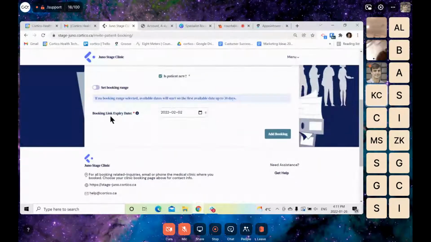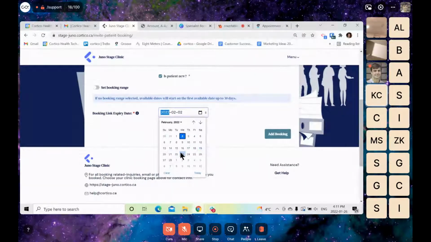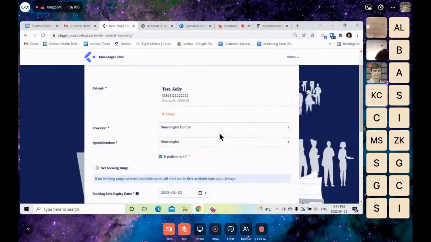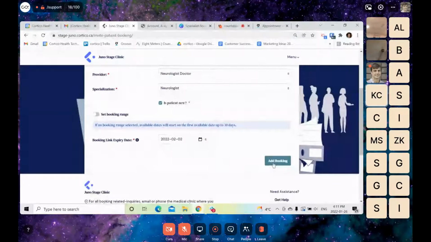And lastly, for the booking link expiry date, the default here is going to be 7 days. So once the booking link is sent out, the link is only active for 7 days. Once that has passed, the patient can no longer book using that link. If you would like the link to be extended, this can be customized using the calendar here to select the date that you would like the expiry date to be. Okay, I'm just going to make sure that I've filled everything out, and I'm going to go ahead and add booking.